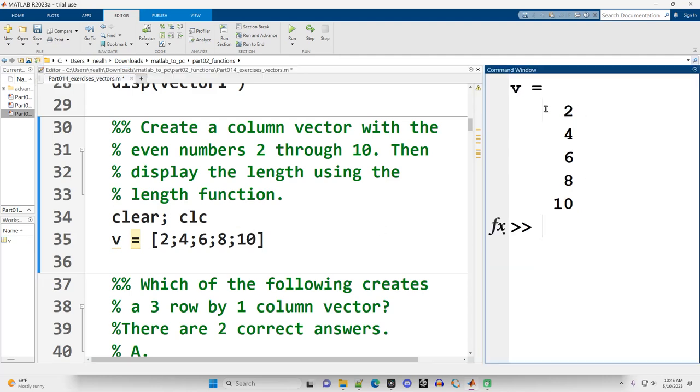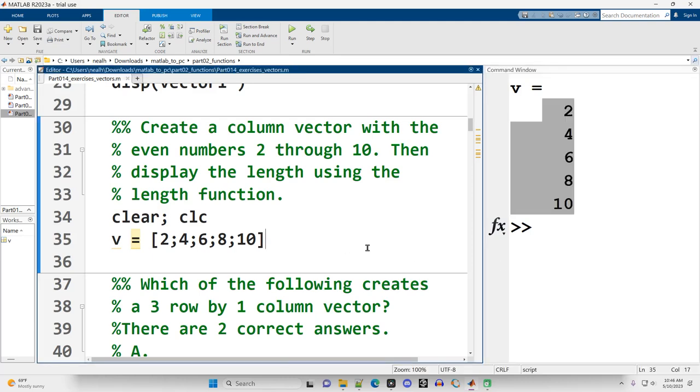If I run that, there are my values. Another way that I could do this is I could separate them with commas and then put the apostrophe for the transpose on the end. And that will give me the exact same result. I'll rerun it right now, and you can't even see the difference. It looks the exact same.